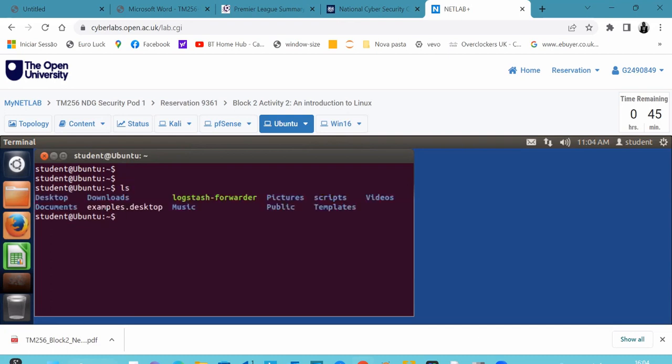And here you have a directory called scripts. So ls, give a space and then scripts, hit enter. So these are the files that are present within the directory scripts.